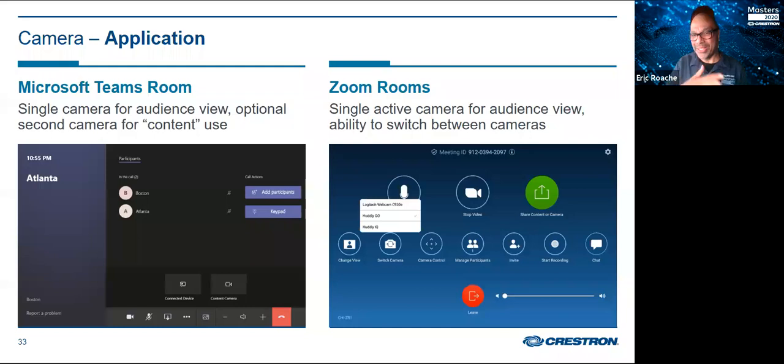Now, from a tech support perspective, when you're setting up Teams, you want to make sure you go in and select the correct cameras for audience and content. Sometimes Teams wants to use your audience camera for content by default, and then when you're in a call, you don't see the audience because Teams has used your audience camera for content, and you need to go into settings and change that. In Zoom Rooms, there's a single active camera for audience view, and you have the ability to switch between cameras.